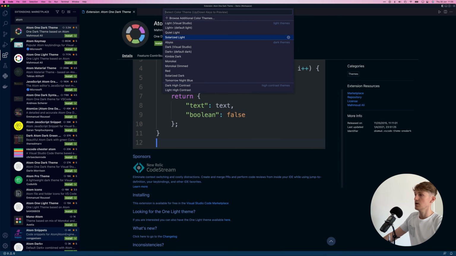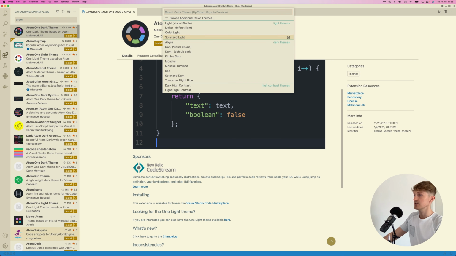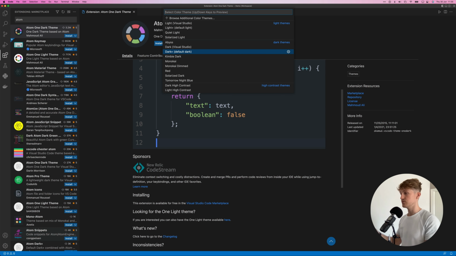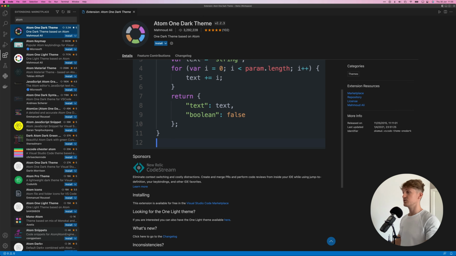So I can basically just scroll through those and you can see how it will change. And when you install a theme from the marketplace, it will show up here. So I use the Dark+ default dark. This is the one I like. So this is how you switch up your themes.